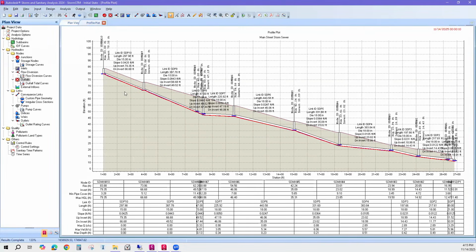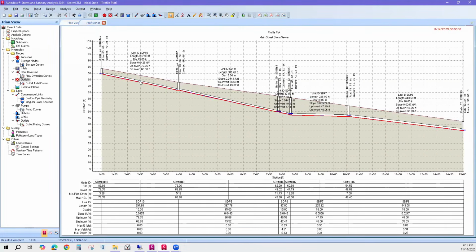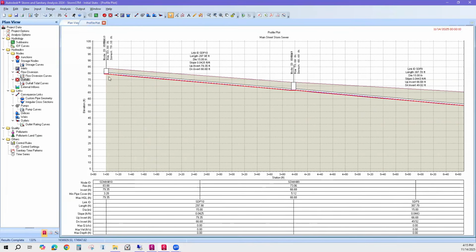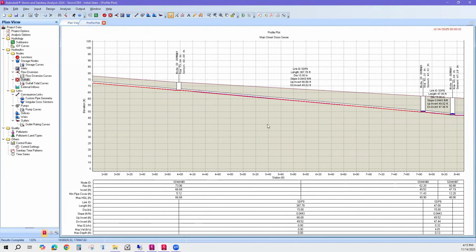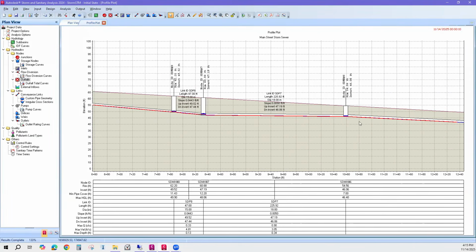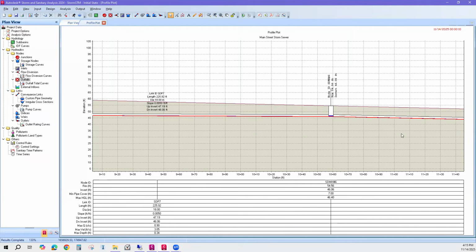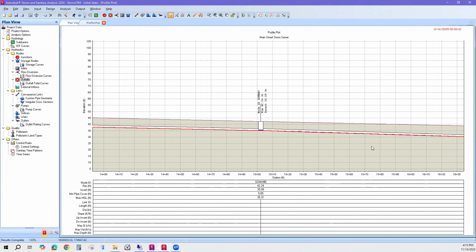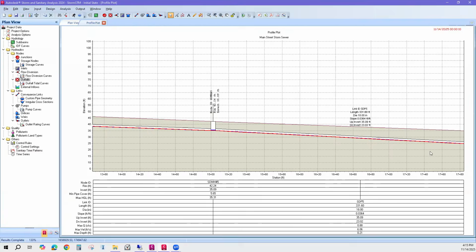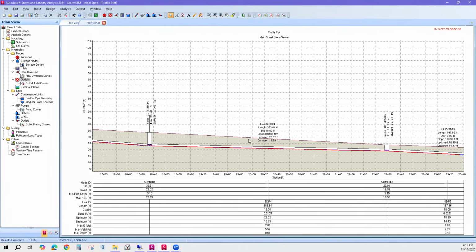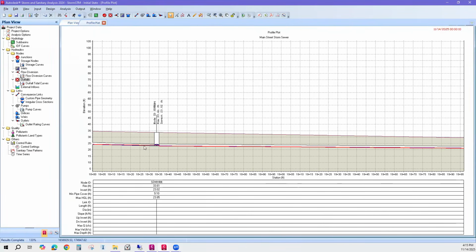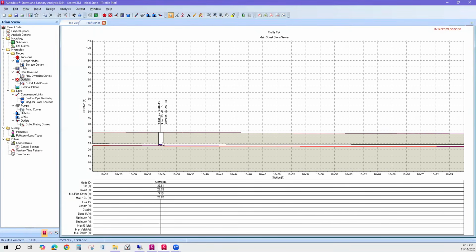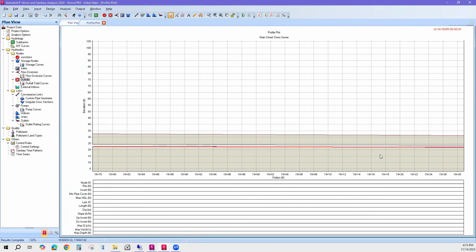So here, if we zoom in closer, we can see that the red line is the energy grade line, and these short blue lines are the hydraulic grade line at each manhole or structure. And so in this design, it looks pretty good. Nothing's overflowing. You can see a little bit of water in the pipe right here, but nothing is terrible.